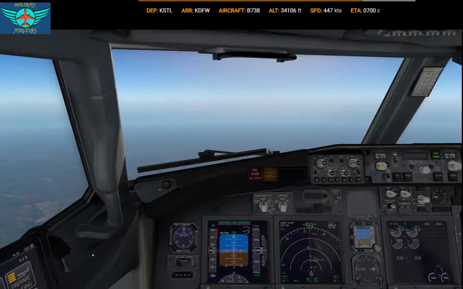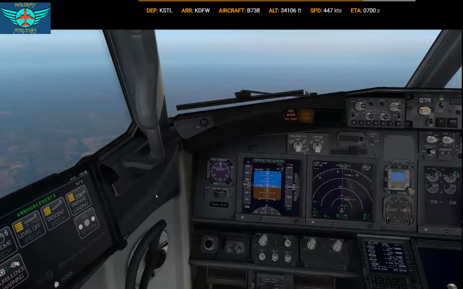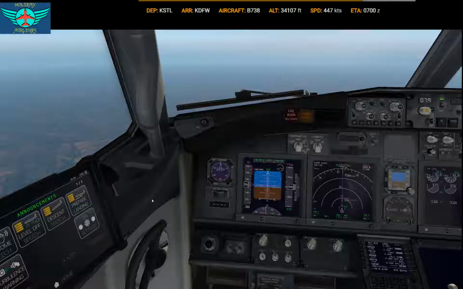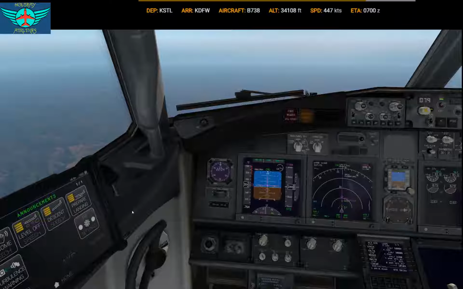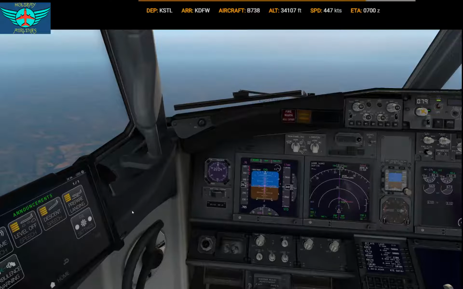Here comes the top of descent. We'll get the announcements ready. Once we roll over into the descent, let everybody know that we've gone into our descent. Then we'll be landing in DFW quickly. Thank you for flying American Airlines. It's been fun.